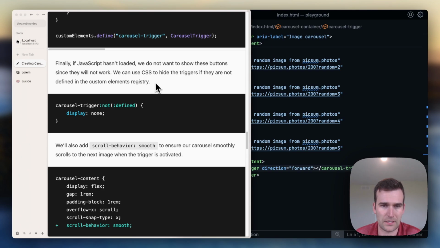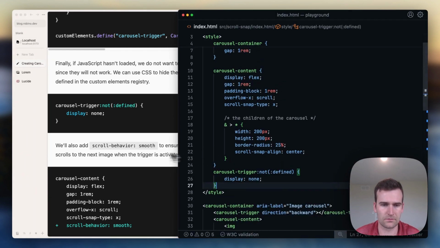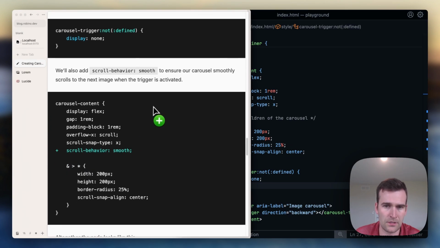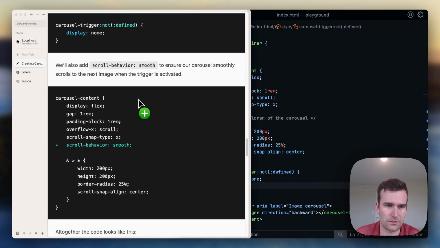Finally, if JavaScript hasn't loaded, we do not want to show these buttons since they will not work. We can use CSS to hide the triggers if they are not defined in the custom element registry. We'll also add a scroll-behavior: smooth property to ensure our carousel smoothly scrolls to the next image when the trigger is activated.